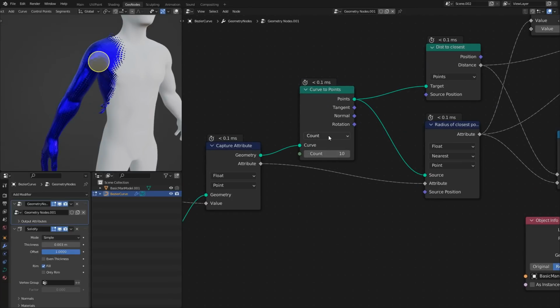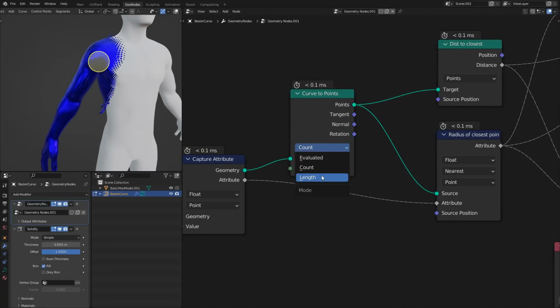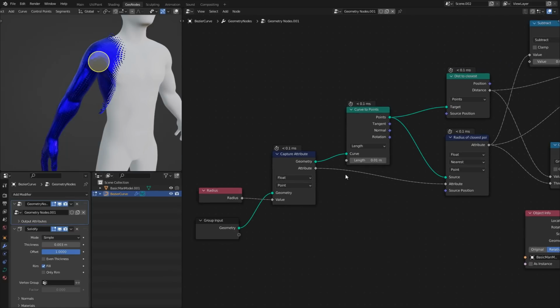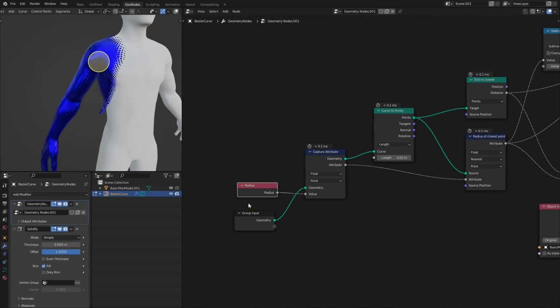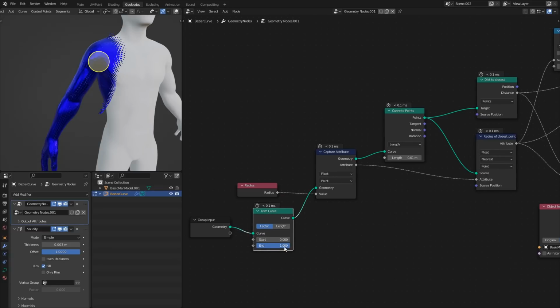Also, another important thing I forgot about: this should be set to length. We should be resampling over here based on length, and a pretty small length at that, like something like 0.01. This is important for accuracy later on. And after you do that, you can also trim your curve. I believe if you just go trim curve over here, you can trim it, and that will give you this cool effect. You can just basically animate the length of it.